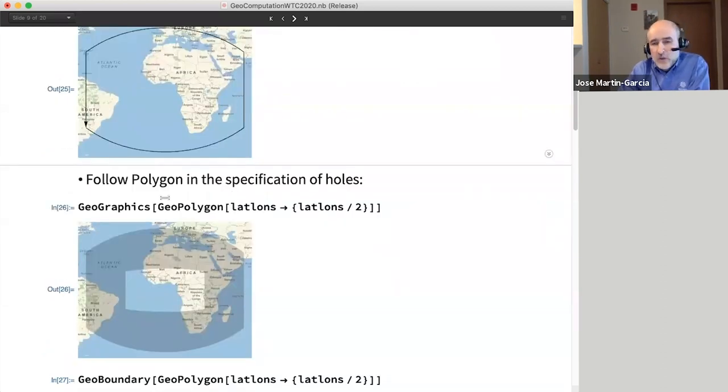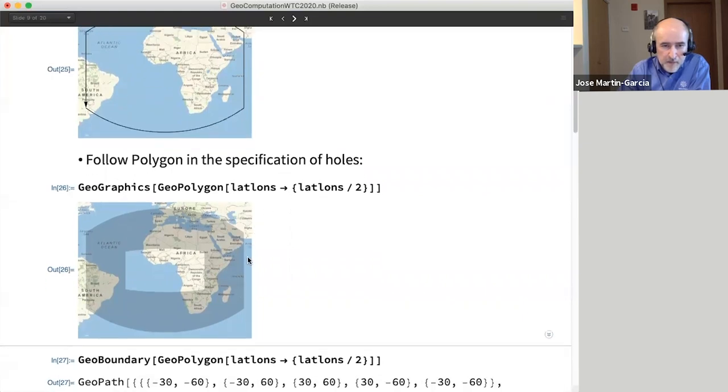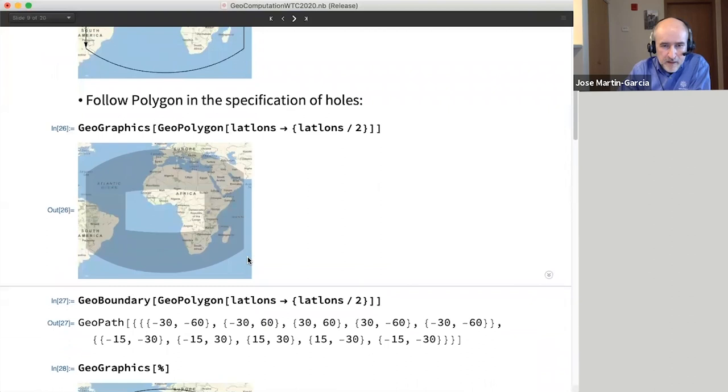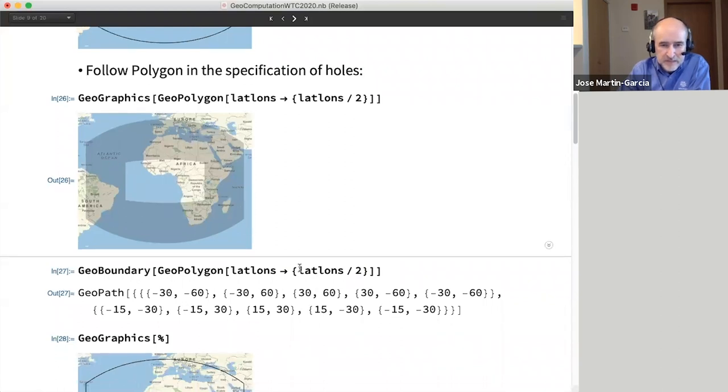Following the new polygon with holes notation, we also specify holes in the same way. So we put our boundary, our outer boundary, arrow, and then the list of holes, which in this case is just the same points divided by two. Yes, so that's the hole. And you see how the geodesic has different curvature on the map.